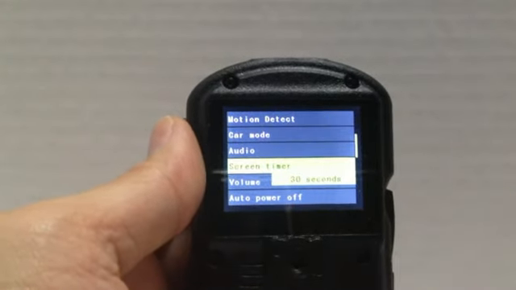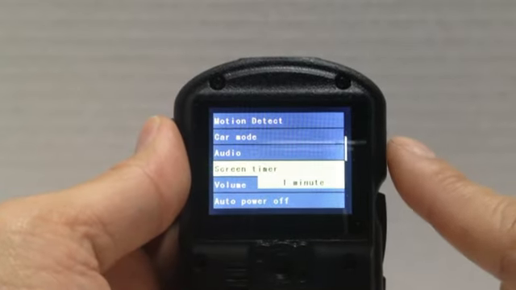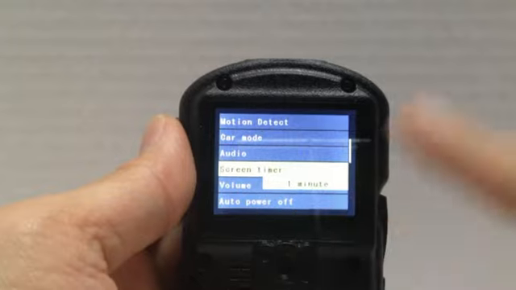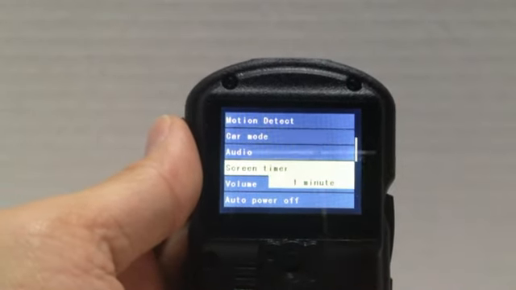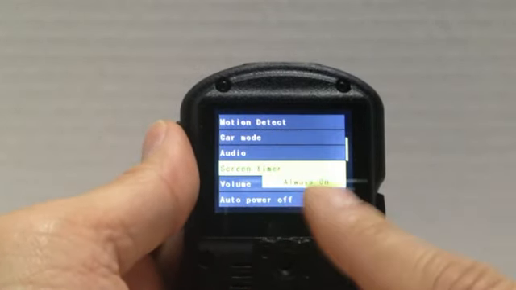Same thing if you set it for 1 minute. Once you activate the OTR button, after 1 minute the LCD screen will shut off, but the unit will still continue recording audio and video. So for this demonstration, I'm just going to leave it on always on.